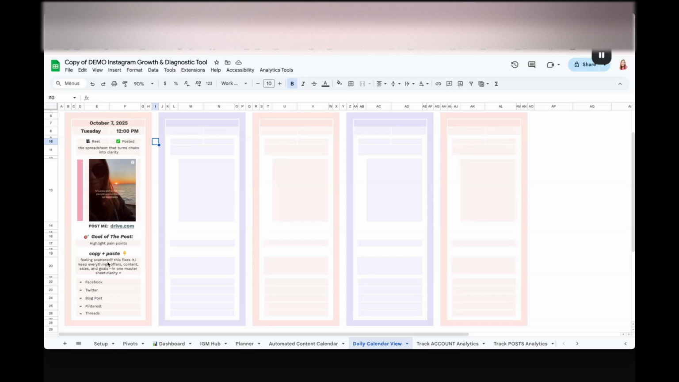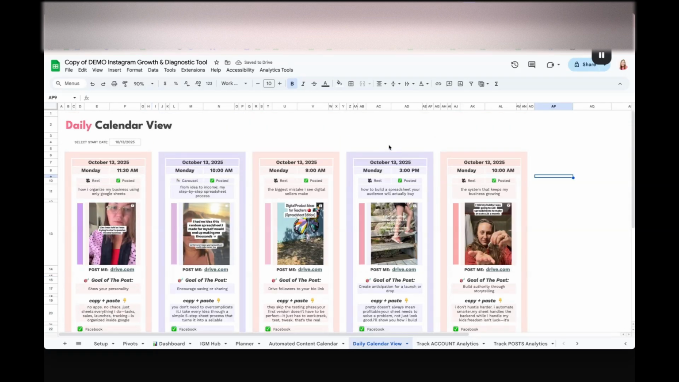And then here you see the goal of the post. This is the copy and paste for the caption. So download your final video, come over here, grab this caption, go to Instagram and schedule it. Very easy. This will show up to 5 posts. So if you post 5 times a day, all your 5 posts will show over here.